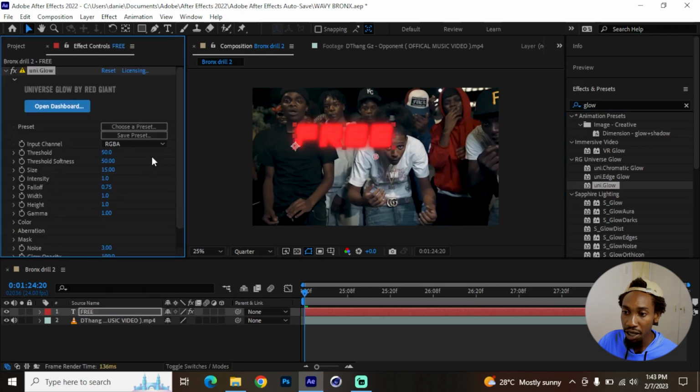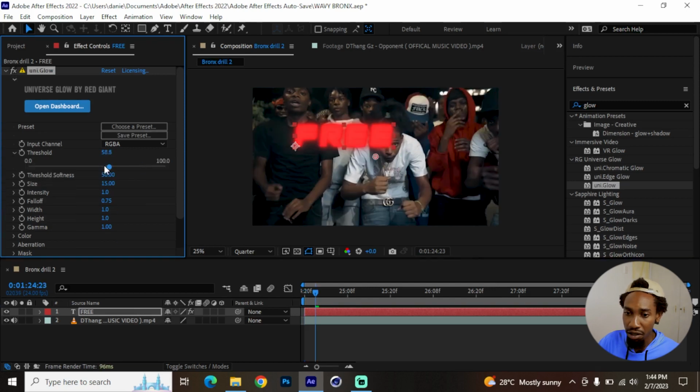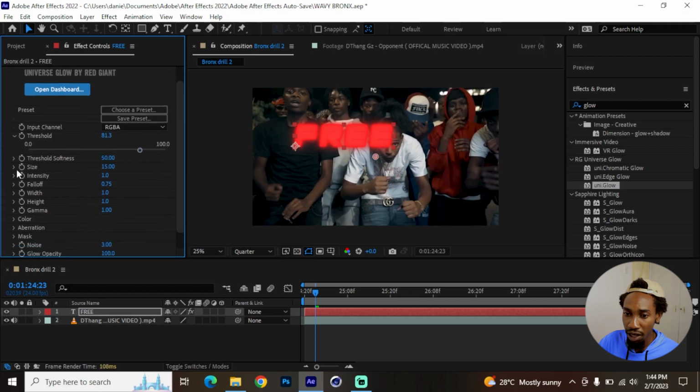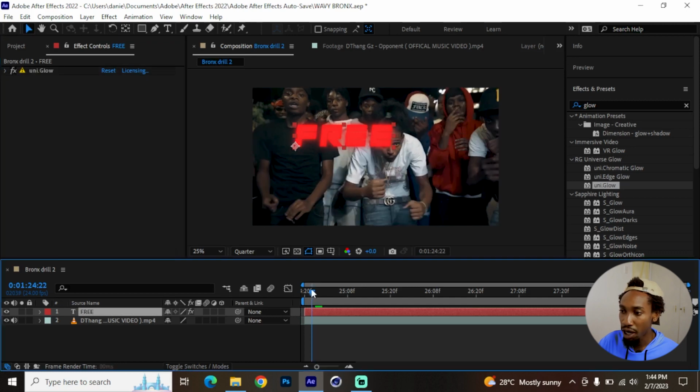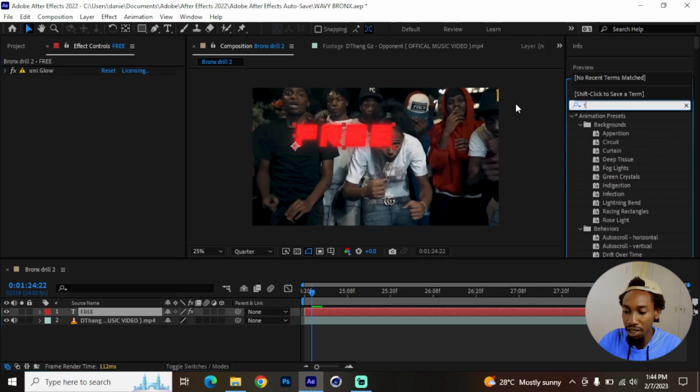I'll drag in the Red Giant Universe and you can immediately see the difference without and with it. And then I'll increase the threshold just to reduce the intensity. If that is too much, you can again go to the intensity and reduce it manually so that you have a mix of the glow and the text itself. So this looks like a good point. I'm using an intensity of 0.7 and a threshold of 81. Without the glow, with the glow. That looks good. Now you want to add one more effect from the presets, and that's the typewriter.